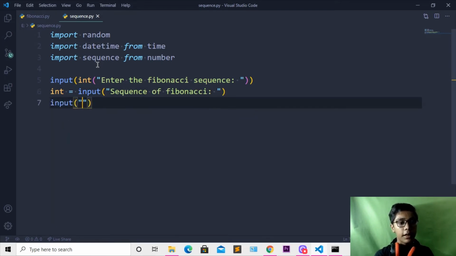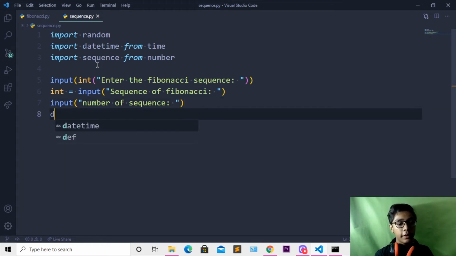And when you've done that, I will be writing another thing, which will be number sequence. I'll be writing that, and here I will be changing that to number of sequence. Then here you have to do that. Then I'll be coming underneath and writing that to date time.